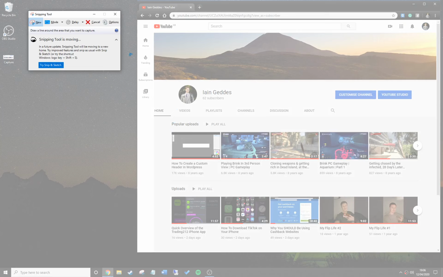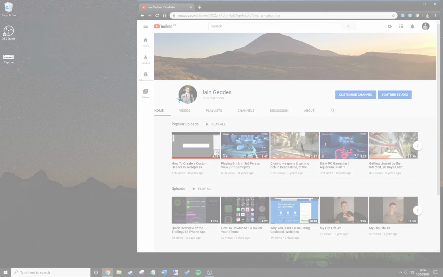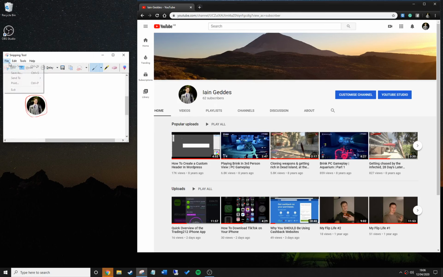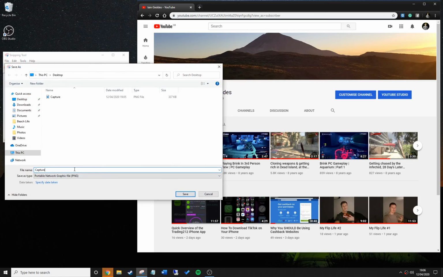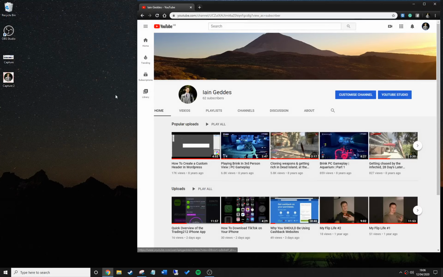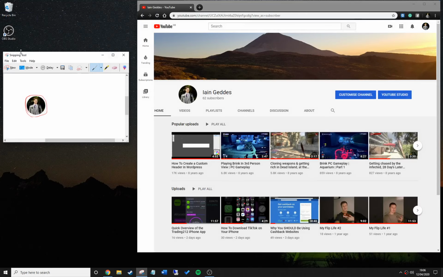So instead of just a simple rectangular snip, you could snip a certain shape. So let's say I just want to snip around here. That's not a very good circle, but that'll do. You get the idea. So I've managed to snip and capture that. And there you go. You can simply save it again. That's that screenshot taken.